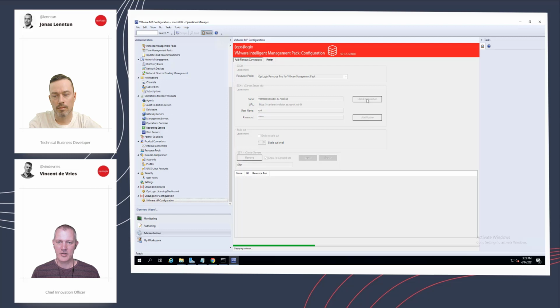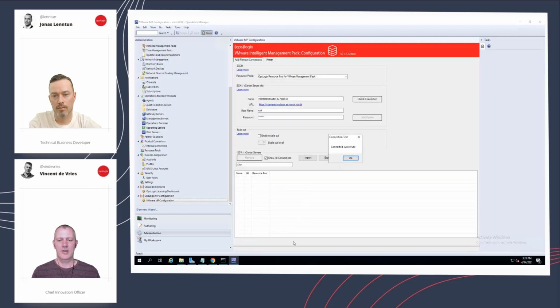We'll check the connection. And if the connection works out, it says connected successfully. If you do that, then we can add or update the connection, and it will appear in the console, or in the list below. So there we have it.